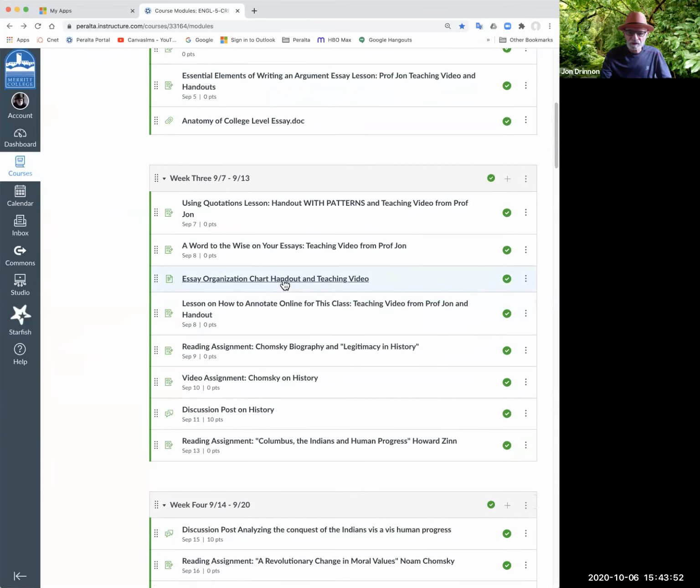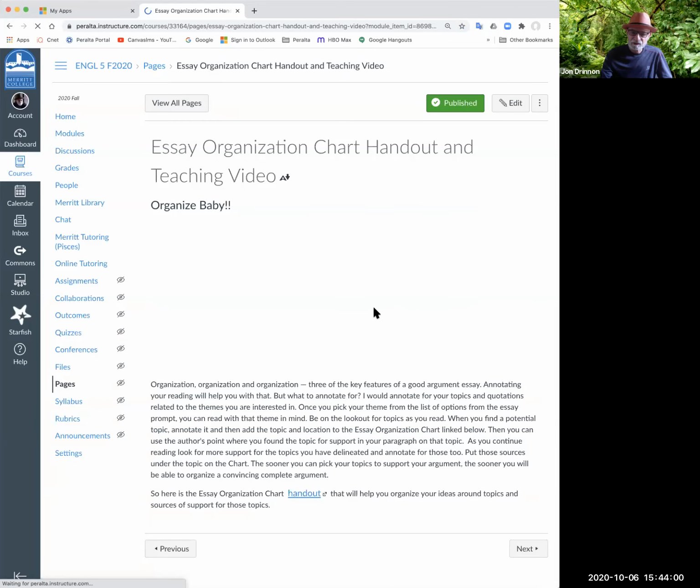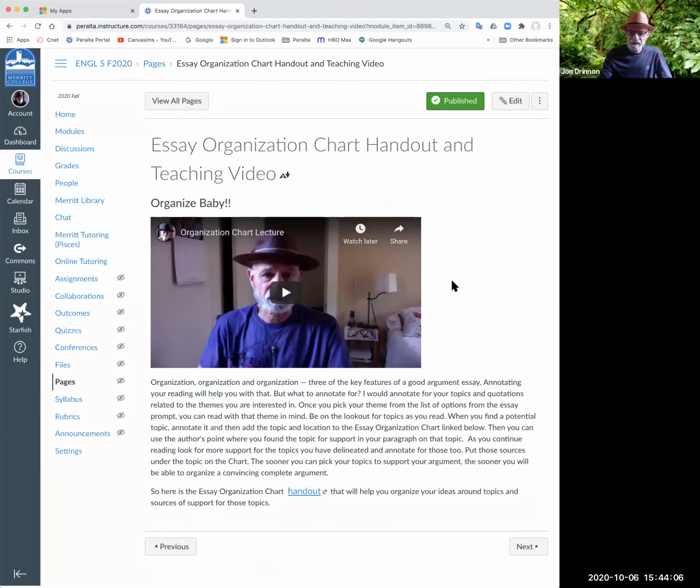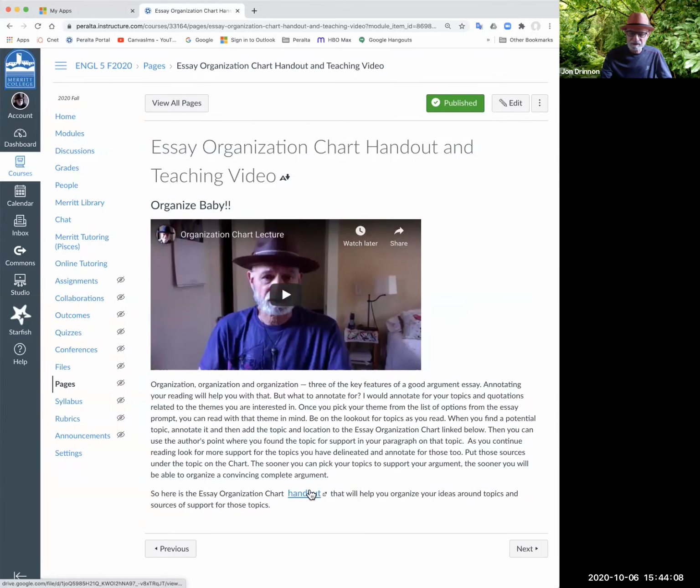Now the essay organization chart. Now I put this in here early. Notice we're still in week 3 here, so that you guys would see that you need to really organize your essays. And I've got a teaching portion here again, and here's the handout down here.